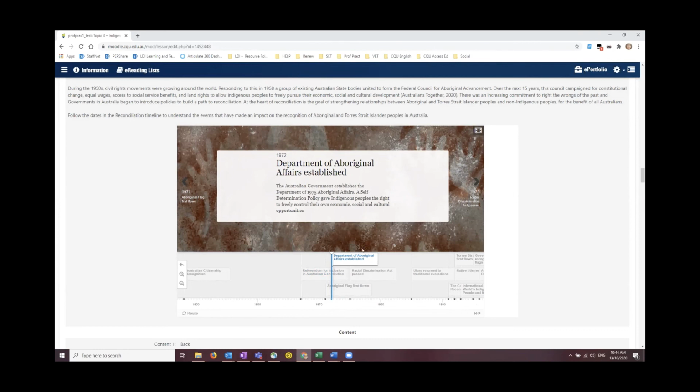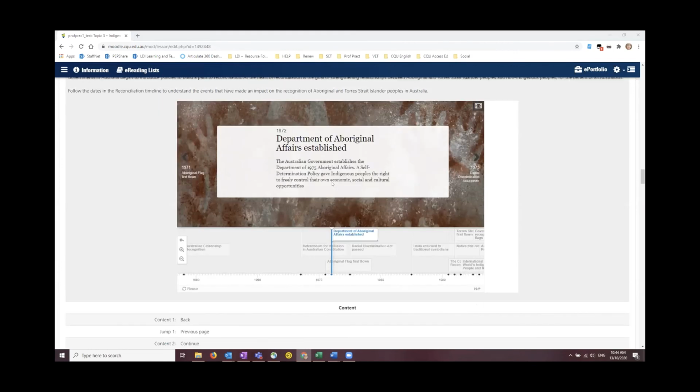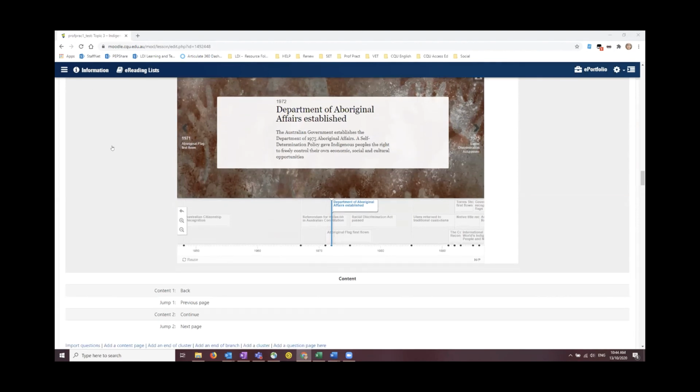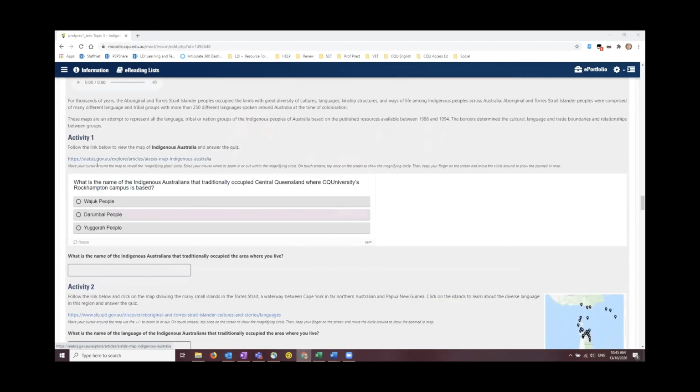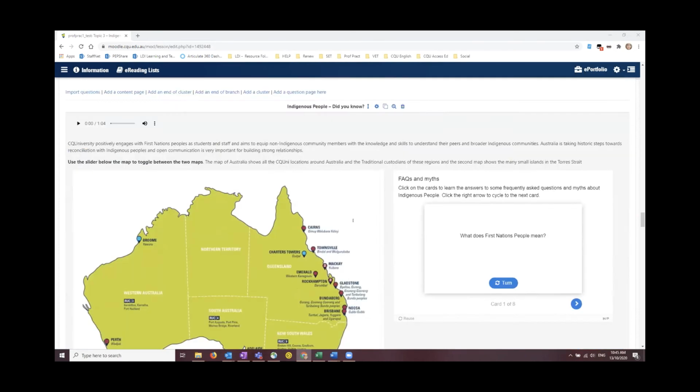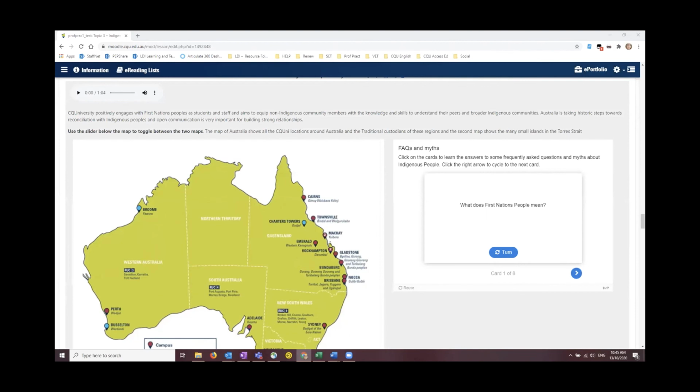So next page is about reconciliation. We'll scroll back down here to our Indigenous communities. And again, we've got some more interactive content down here as well, and some activities for our students to follow. We have our map here, of course, of where all of our locations are within Australia, and of course our Indigenous wording as well as to what their names are.